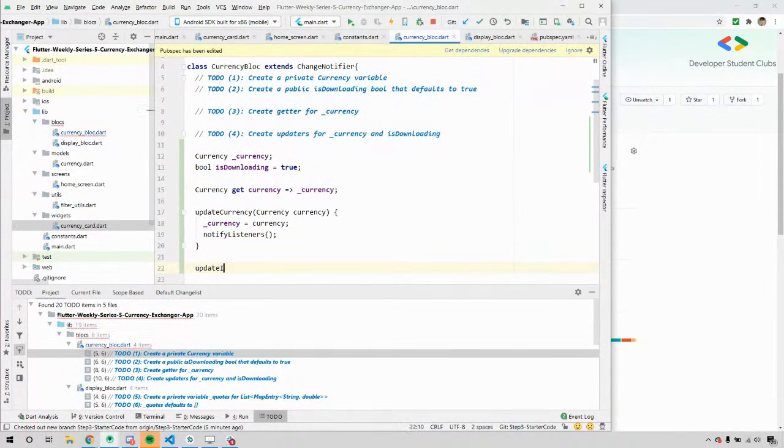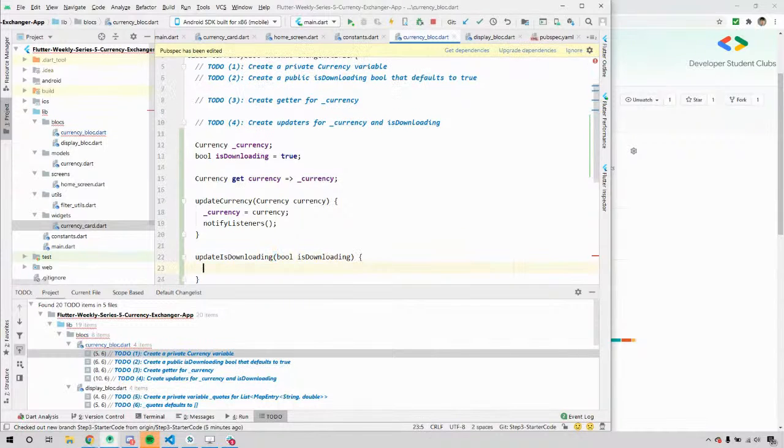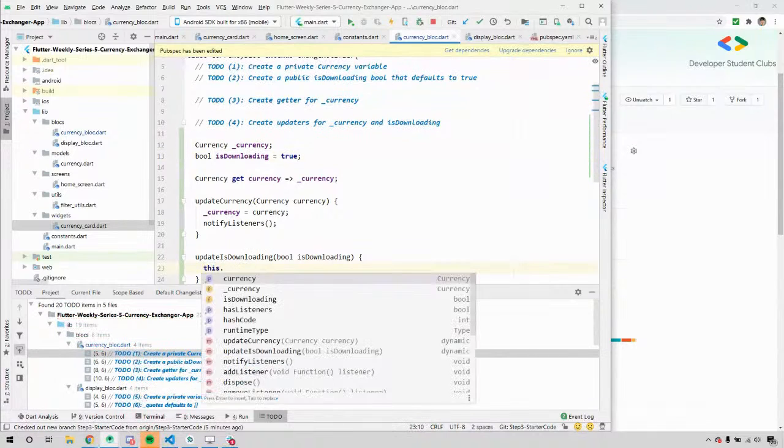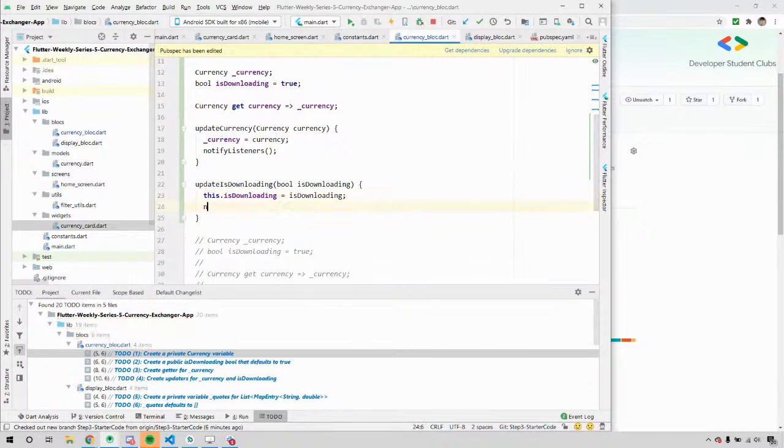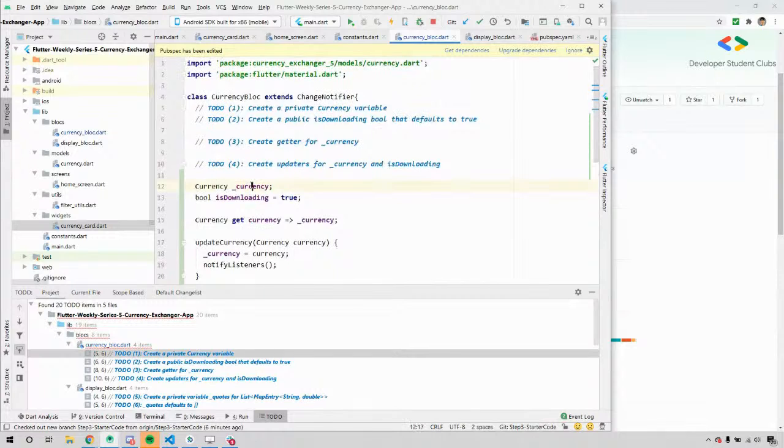Let's do one for update is downloading. Basically setter methods, right? Bool is downloading. And since these both have the same name, now we have to clarify the variable name overloading by typing the this keyword, this is downloading. Again, this is very similar to Java, right? This keyword, very similar to Java. Perfect. Oh, and by the way, it's notify listeners. That's important. Perfect. Now this is our currency block.